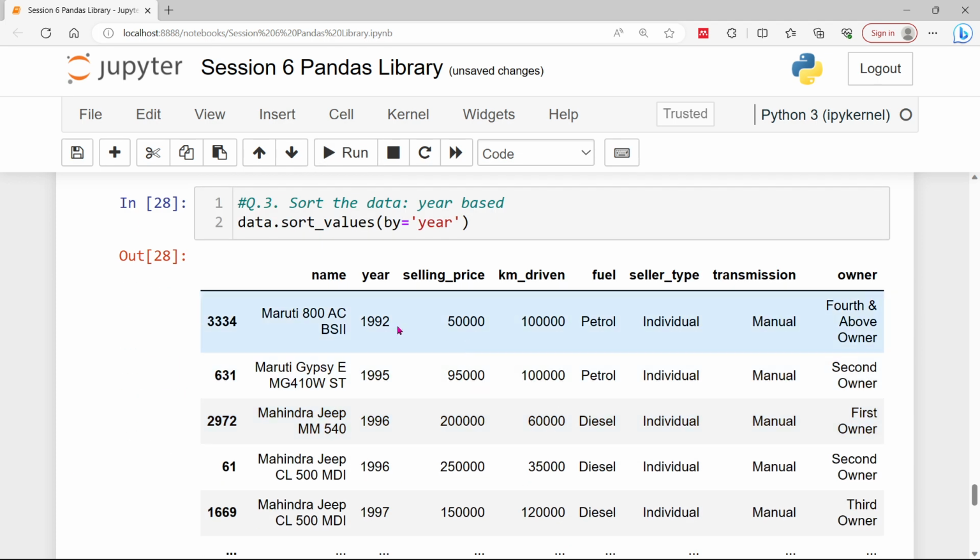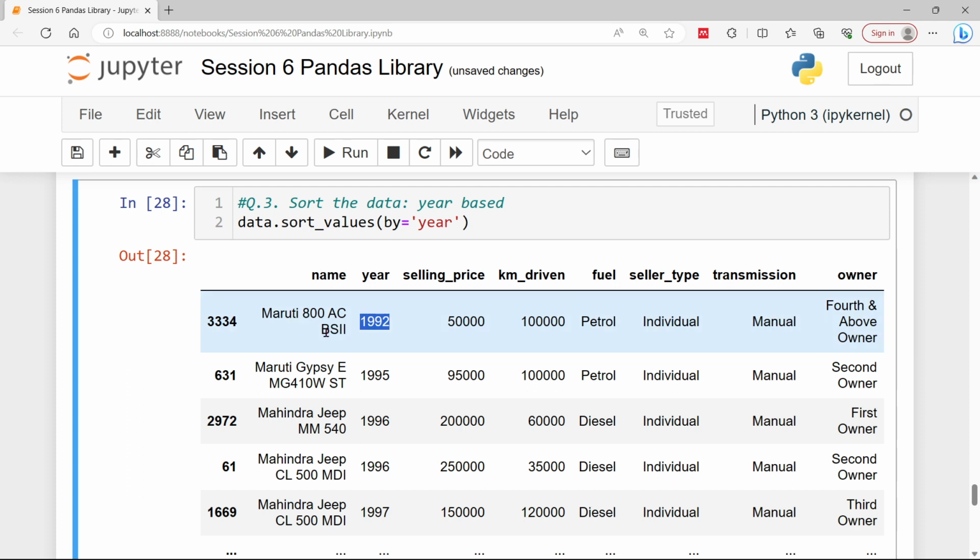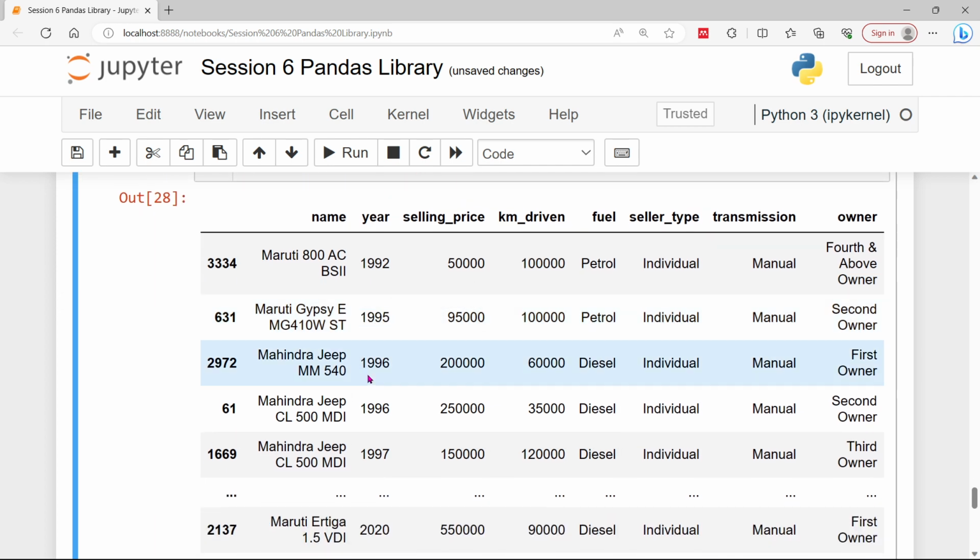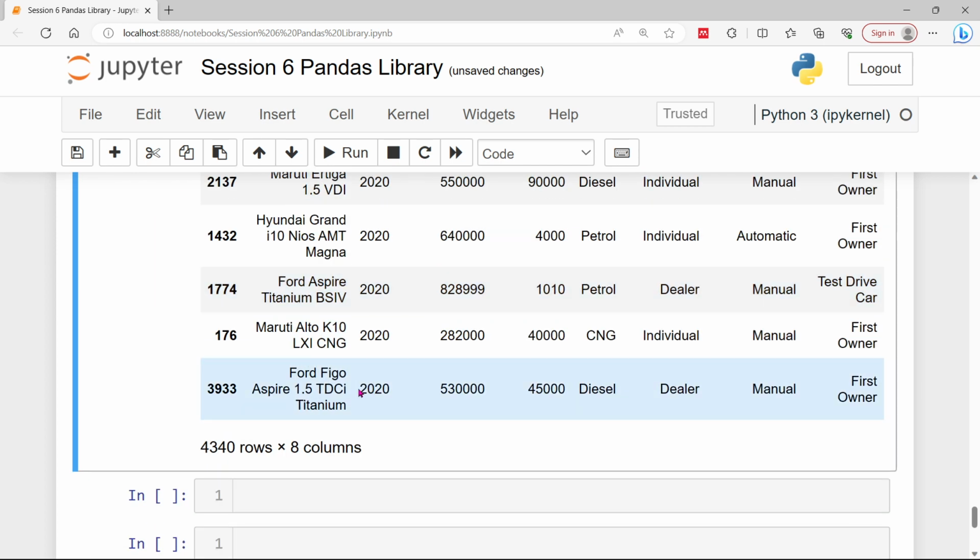So you can see 1992, the oldest vehicle I have, Maruti 800 AC BS2, which is as old as possible. The manufacturing year of this vehicle is 92. The second comes 1995, 1996, and the newest, the latest vehicle we have, Ford Figo Aspire 1.5 TDCI Titanium, manufactured in 2020, right? On the basis of this, we can go for this value, right?